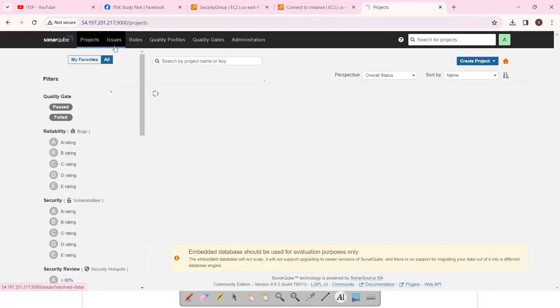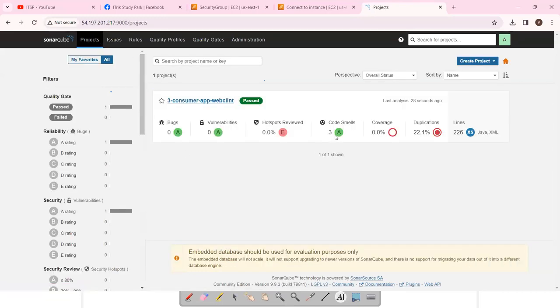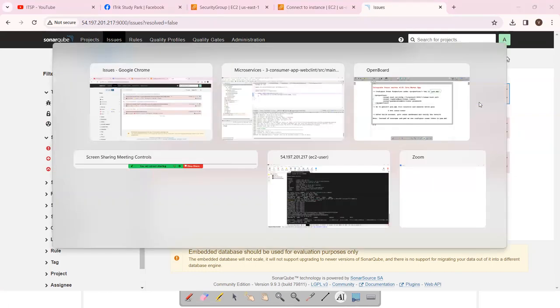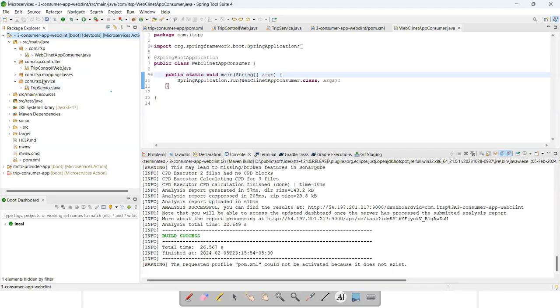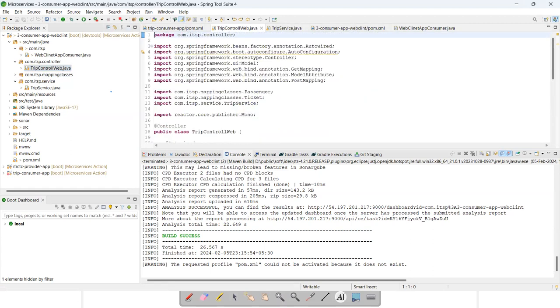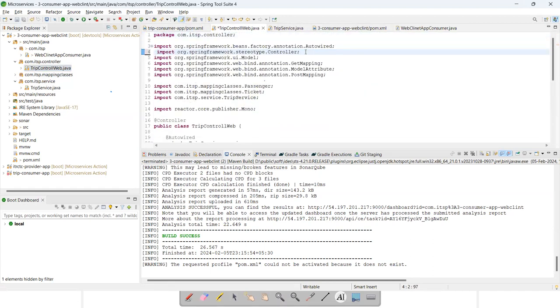Now inside the project, you can see the code smells are only 3 now. We can remove all the code smells. Go inside the issue sections, then remove the unused import auto configuration. Go to the project. You can see here the trip controller web. Okay, trip controller web unused. You can see this one is unused.